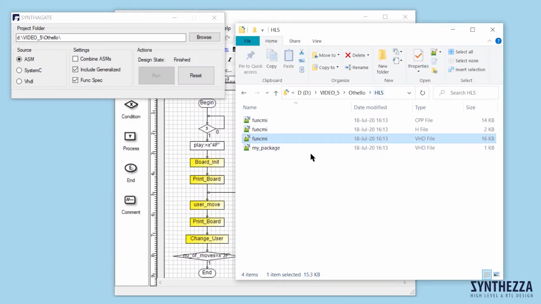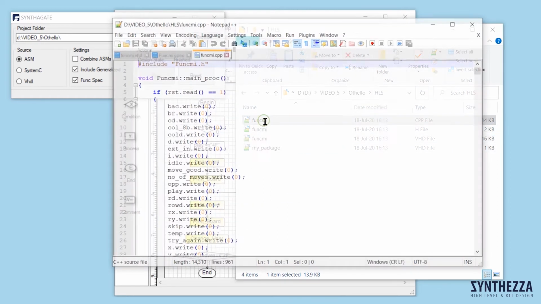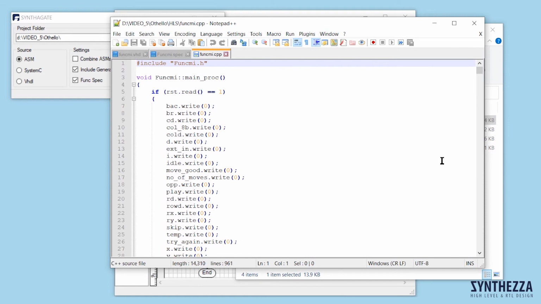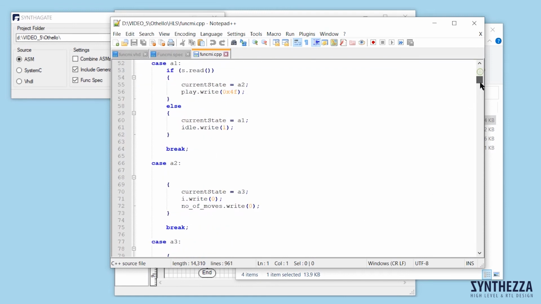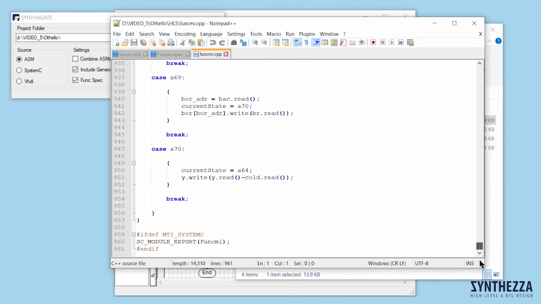728 lines. This FSM presents our whole design at the high level in VHDL. File funcmi.cpp is a little bit longer. It has 961 lines with the same 70 states, and it also presents our design at the high level in SystemC.